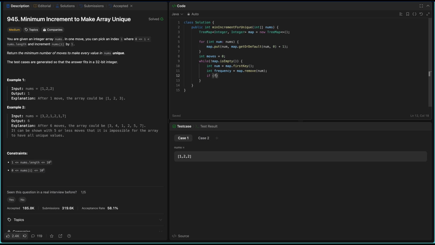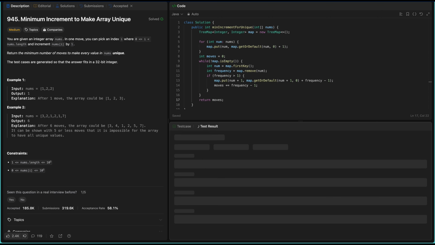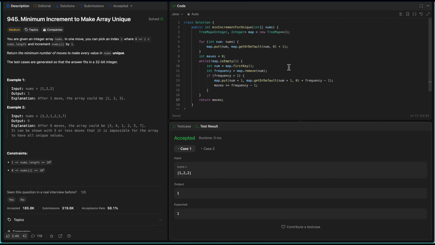If we have excessive frequency, more than one, that means this element is not unique, so we need to process it. We will put num plus 1 into the map, using map.getOrDefault. If the key was already present in the map, we just increment the value. Otherwise, we put frequency minus 1 and add frequency minus 1 to it. That's it. And in terms of number of moves, it will be frequency minus 1 as well. Then eventually we just return the moves. Let's run this code. Awesome. Let's submit this code. Cool.